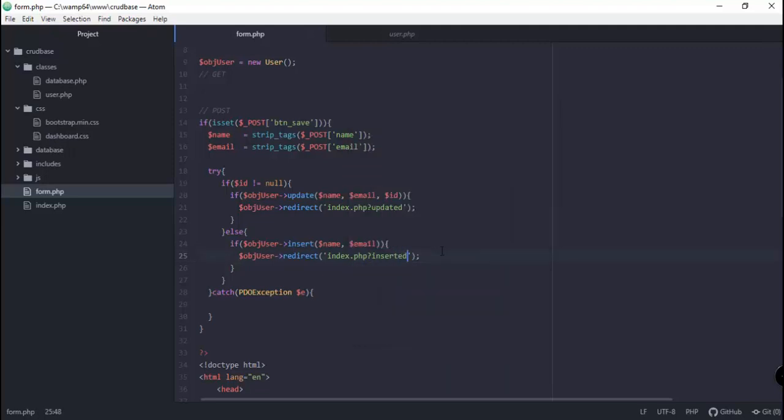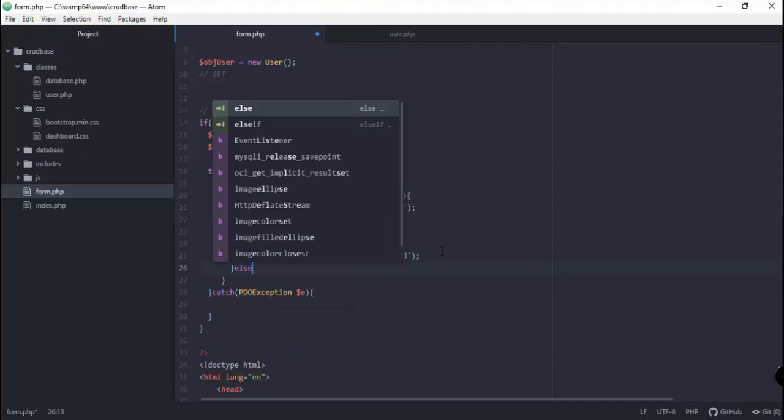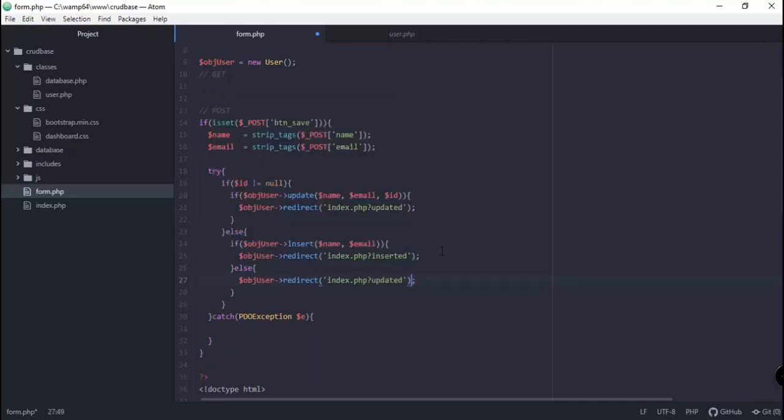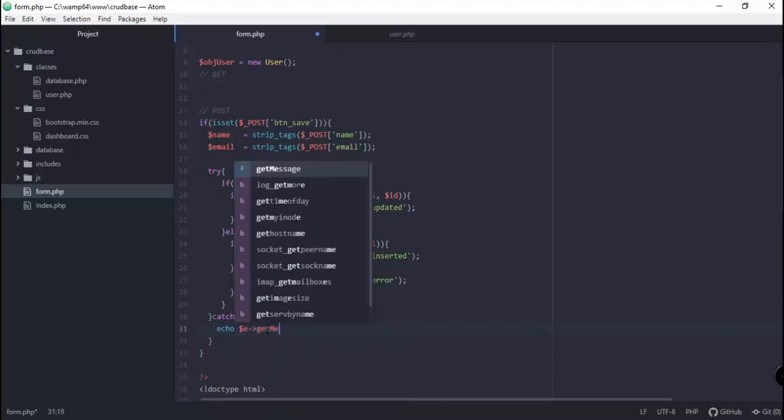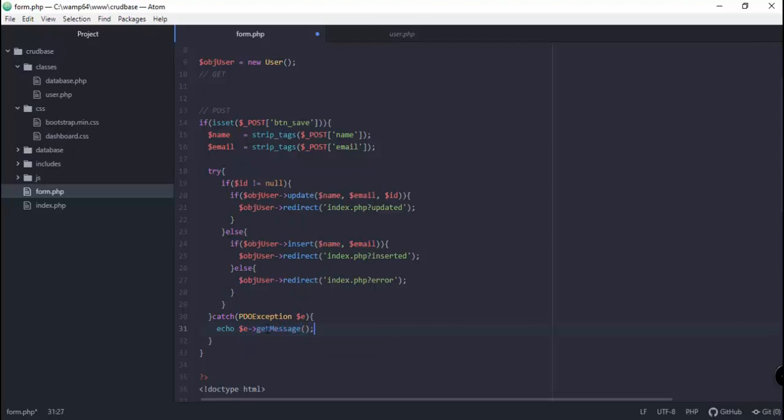Okay, and otherwise we need to redirect to index.php and say that there was an error during the processing of inserting the user to the database. And of course, we also need to display it if something happens to our logic above. So get message. Okay, and that's it for adding the user to our database.